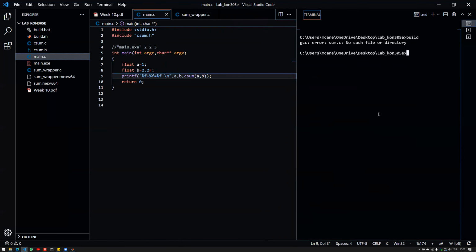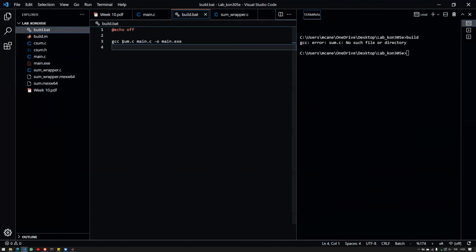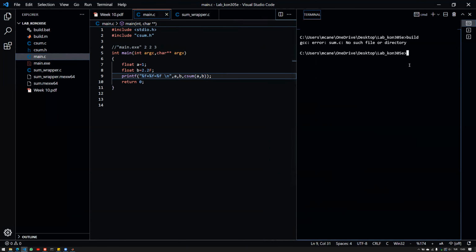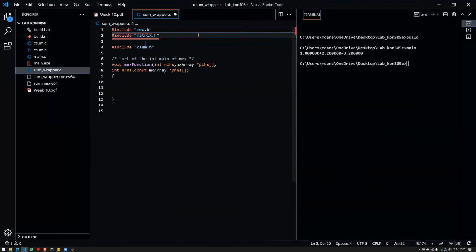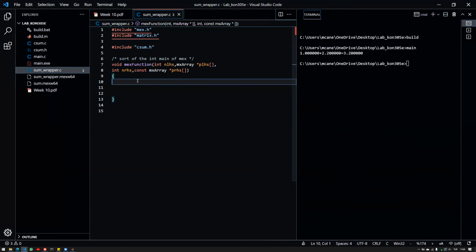So build. sum.c, no file. Yeah, we have to put in a C in here. So build, there we go, we've compiled it. Main still works. Now in the MATLAB part, okay, we're done with that. We should include csum, and we should be good to go.